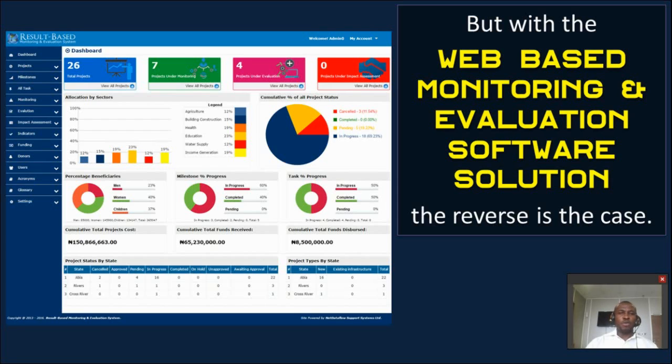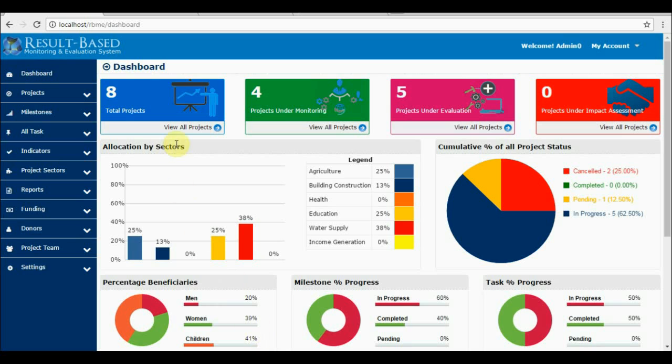Now let's take a look at an already developed result-based monitoring and evaluation system we have already deployed on the web for demo purposes. We'll review it and see what we are going to learn in this course. I'm going to show us all that we are going to cover in this course using this existing project monitoring and evaluation software we've already developed.